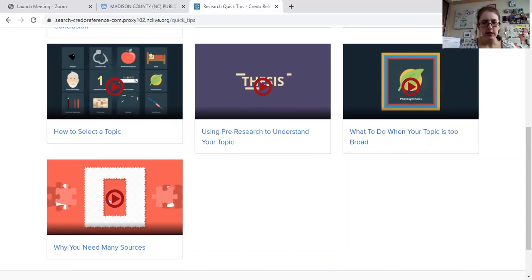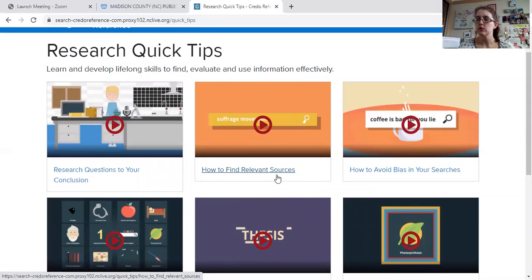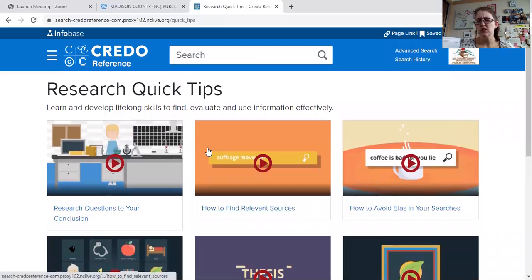Why you need to use many sources, kind of double checking your information, how to narrow down your search topic. We're going to kind of go over that a little bit too, and then how to find relevant sources. So all those are kind of just good, quick videos if you forget how to do research.